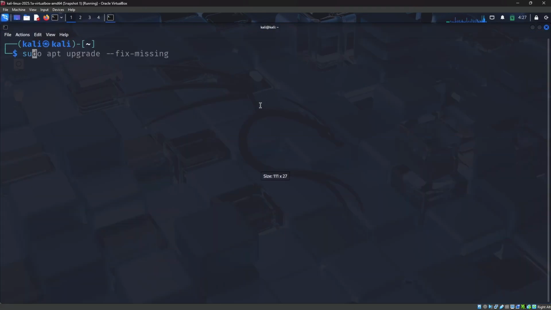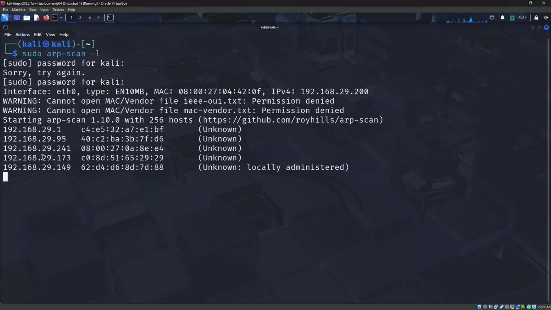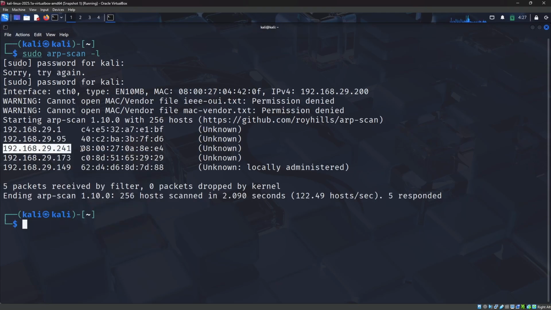In the terminal I'm entering sudo arp-scan -l to find the IP address of the device, which was also mentioned there, but I'm using this again. So yeah, 241, with a MAC address starting with 08.